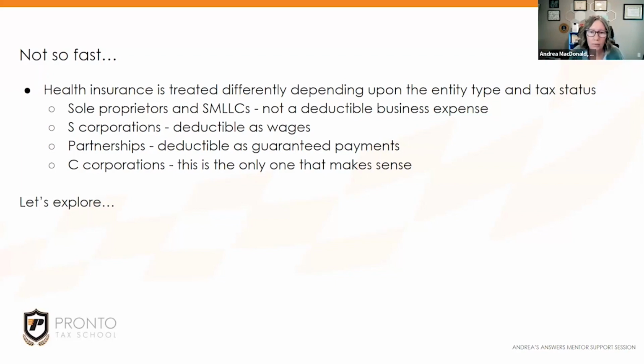C corporations are the only ones that make sense. C corporation shareholders are treated like any other employee. Their health insurance is treated like any other employee benefit. It's a beautiful thing. I don't know why they can't all work like C corporations. I'm sure there are technical tax reasons that my little pea brain can't wrap my head around. So let's explore.